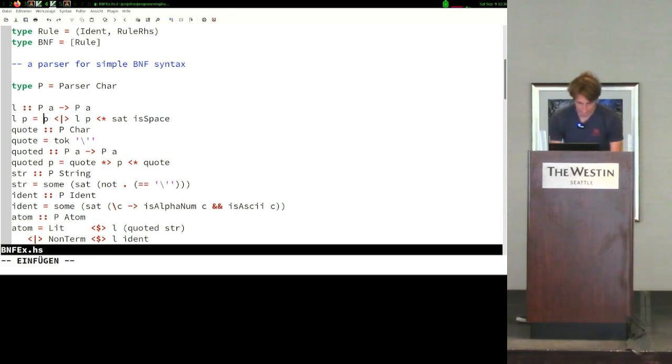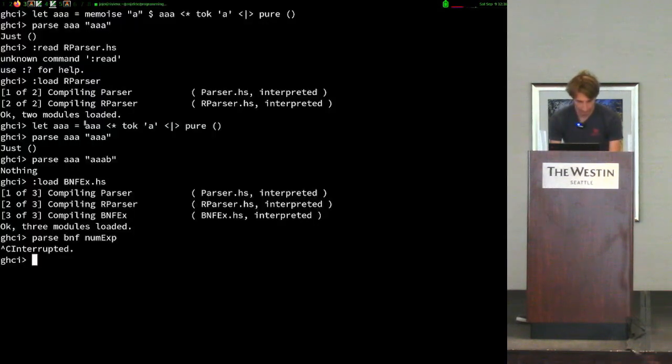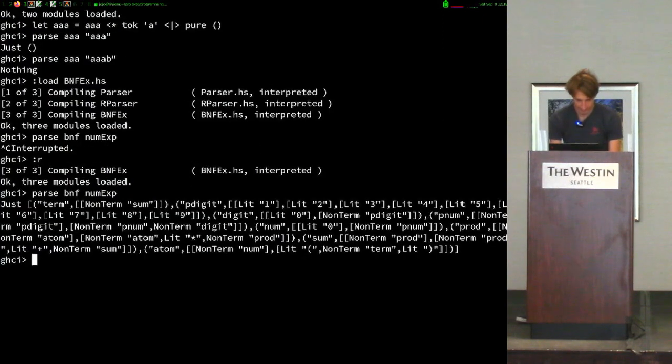I can use the usual approach, just like when you do tying the knot in Haskell normally: you make sure that the recursion goes through a local let definition. And if I now reload, this works, and I can parse this thing using a left recursive grammar.